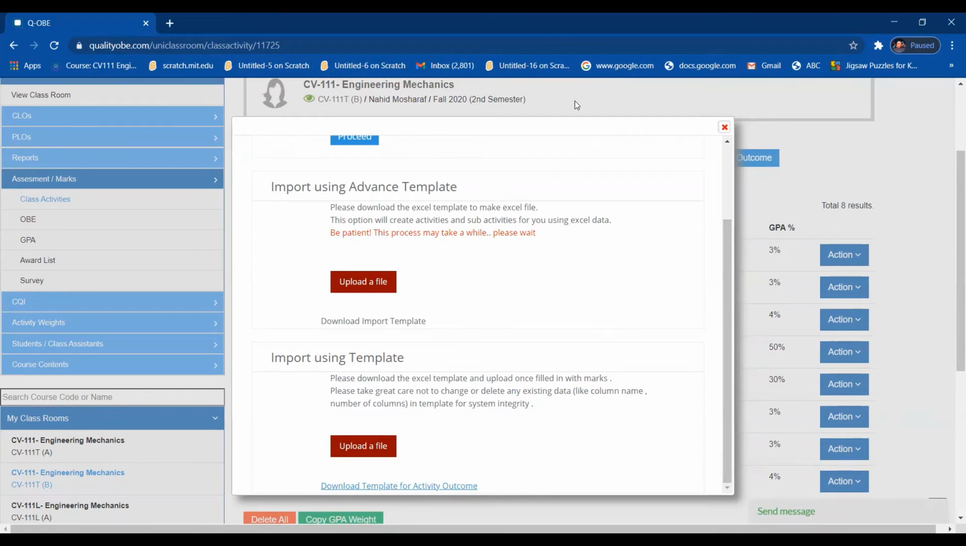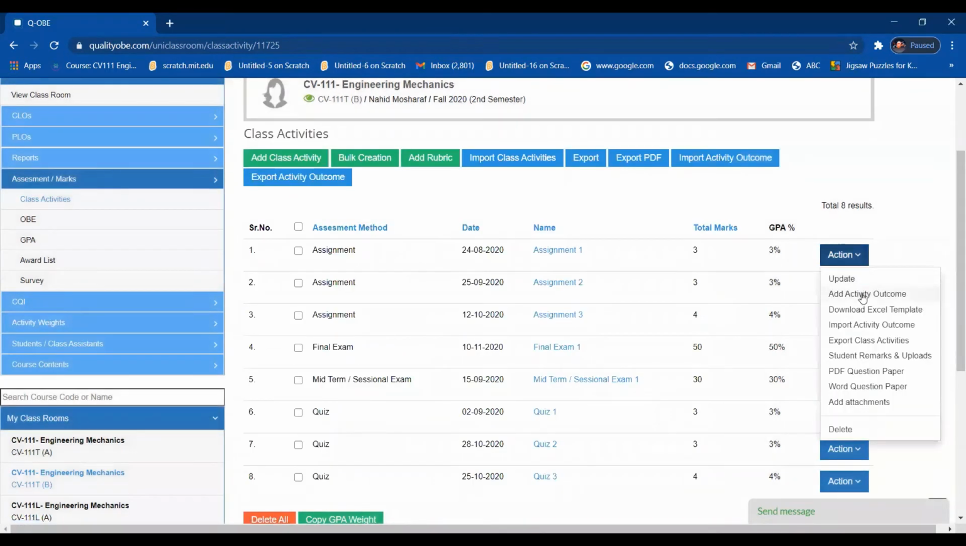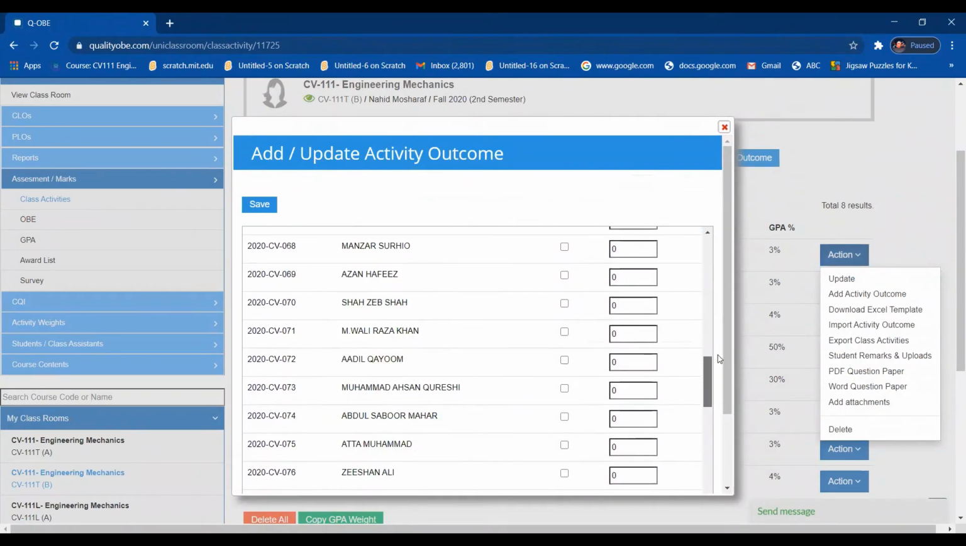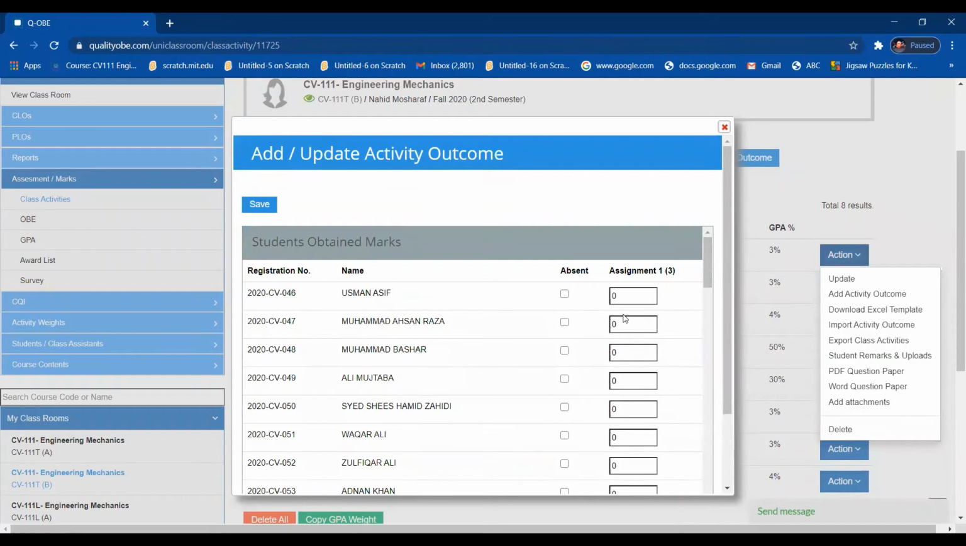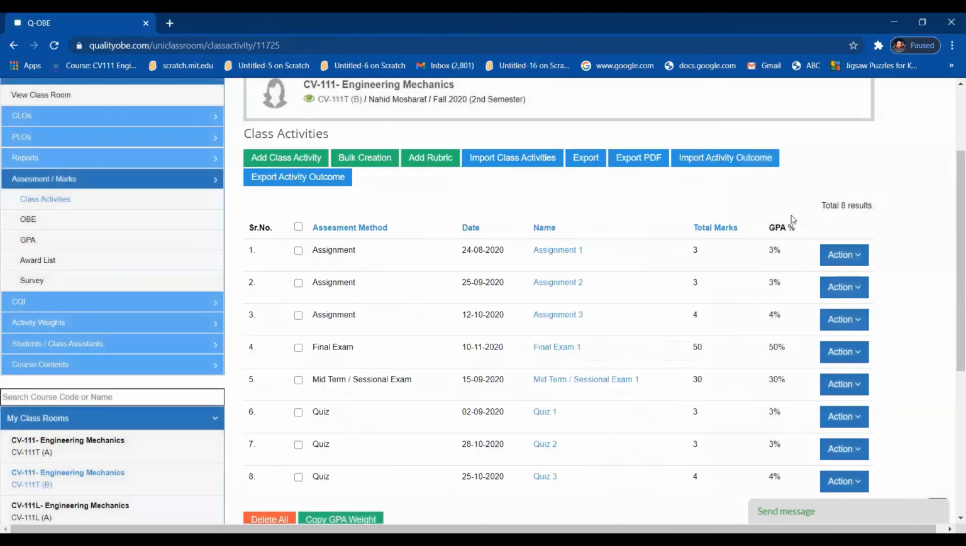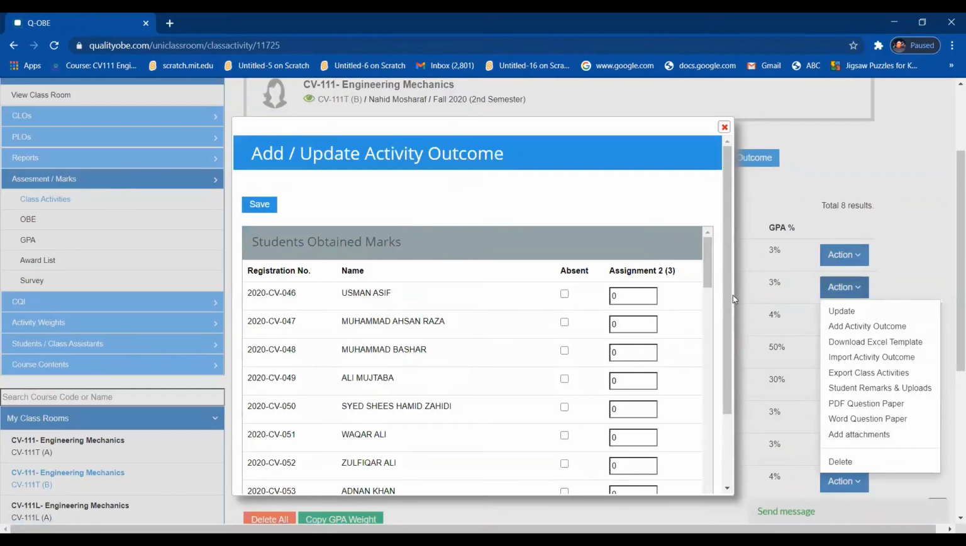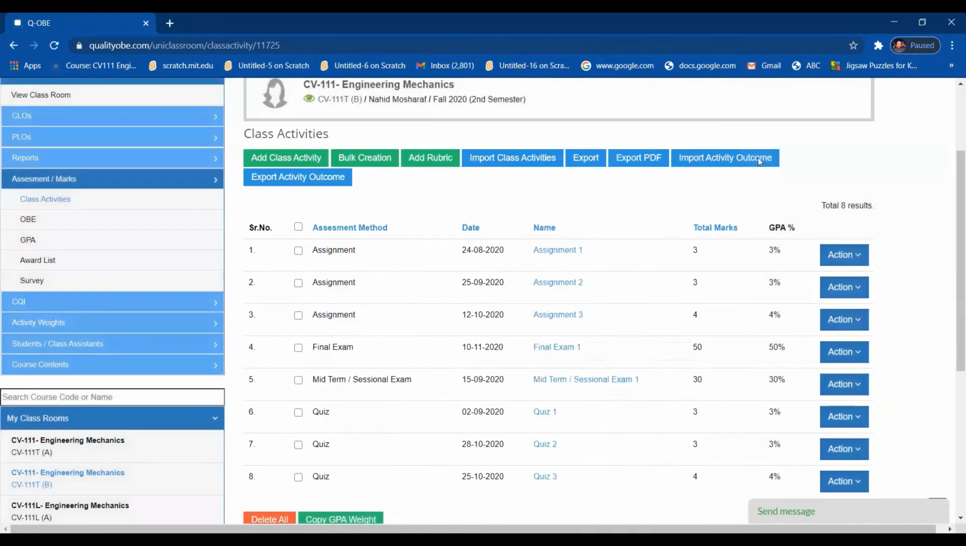And let me show my screen again, whether it is visible to all of you or not. Now I have to upload a file from here. Okay, first of all, one thing I want to show you here is add activity outcome. You have to go here, and you can see there are no marks written over here. Only 0 is coming in assignment number 1. And if you go to assignment number 2, you can see in add activity outcome, there are no marks entered over here. So right now I am going to upload my Excel sheet.